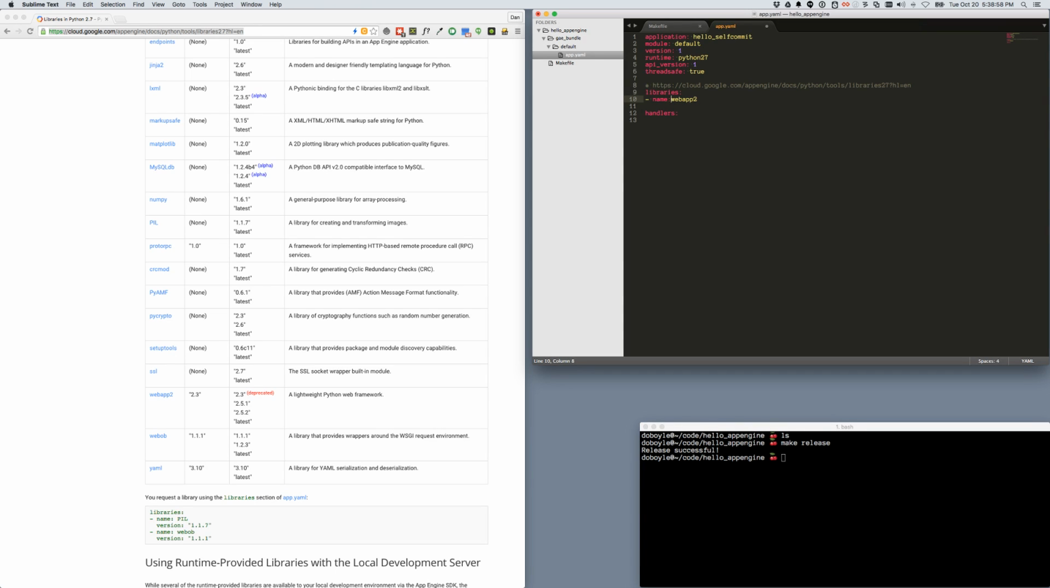And we tell it that the name of the library that we want is webapp2. And the version that we want is going to be the latest, whatever they have. And if you see, that's right in the docs here, 2.5.2 or latest, your usual options.